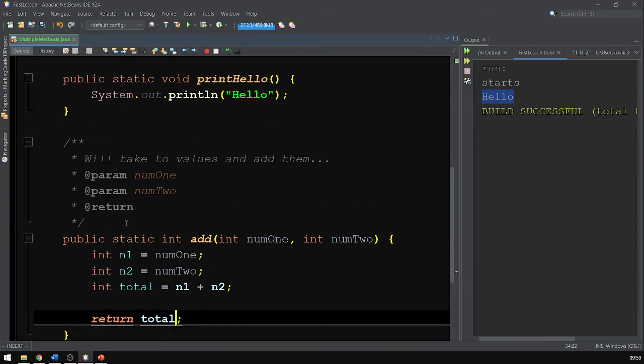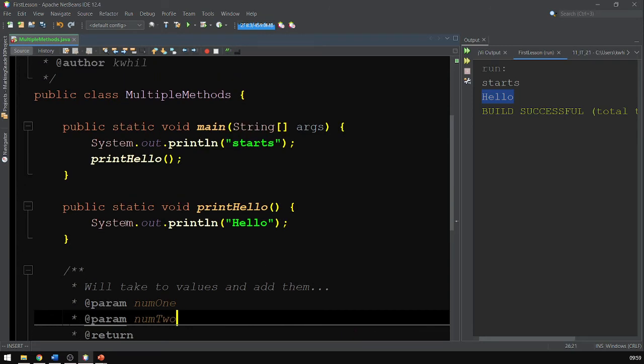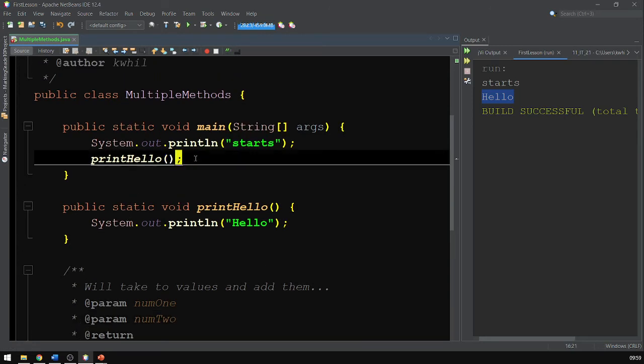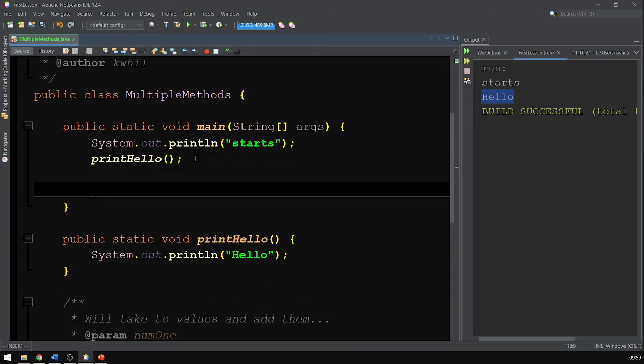Right, so what does this do now? If we go to our main again, all the way back up to our main, we're printing hello, and then we're going to add these two values. I want to assign it to a local variable within the main so we can print it out. So we're going to say int getAdd.